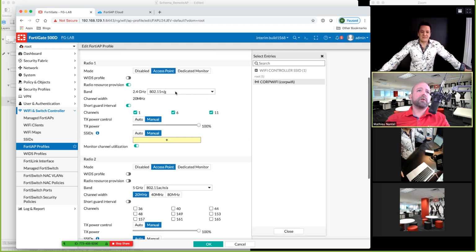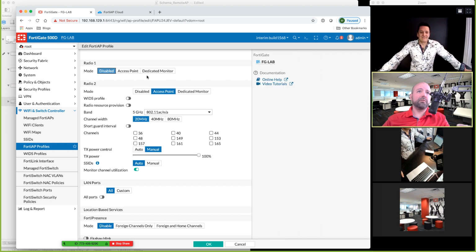Because that 2.4 gig radio, that frequency, is very often packed in, especially if you live in a high density area. So making sure that you disable that, if you know that your clients are all 5 gig capable, is actually going to reduce the number of support questions you have based on poor access coverage, basically.